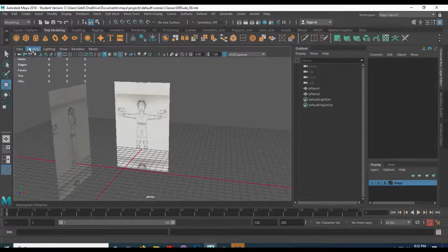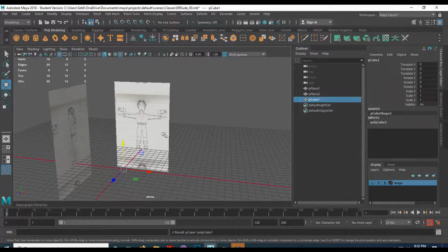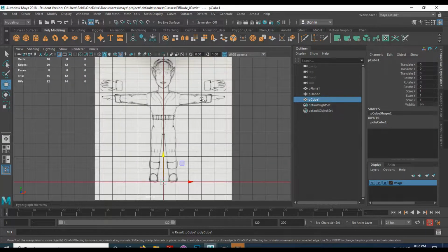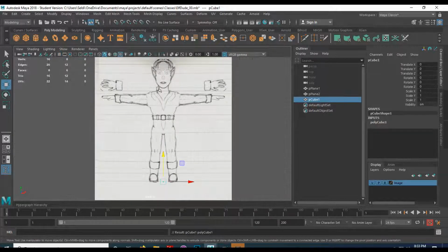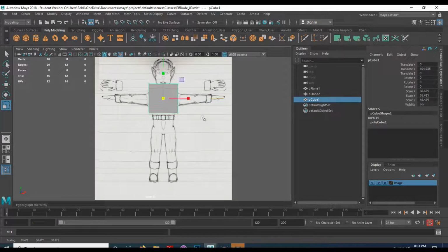Alright, so let's go ahead and drag in a cube, or drop in a cube. I'll go into our front view. And to make life a little bit easier, I'm going to turn this grid off. So the grid button is right here. I'm going to drag this cube up and size it.